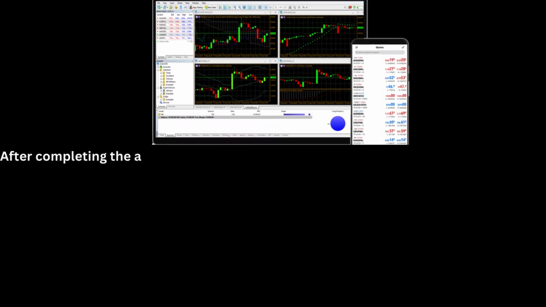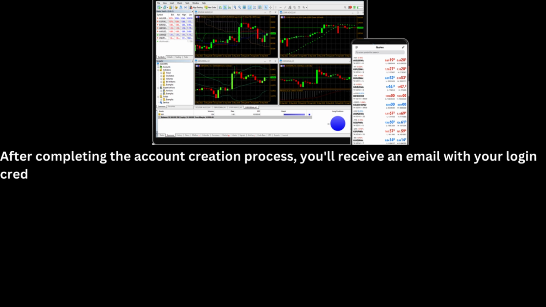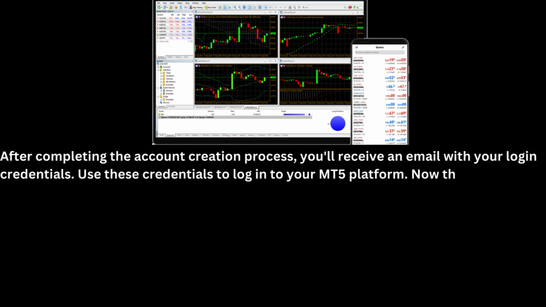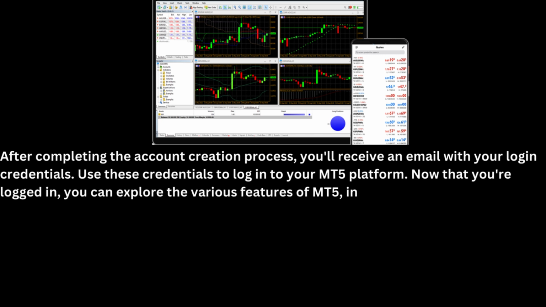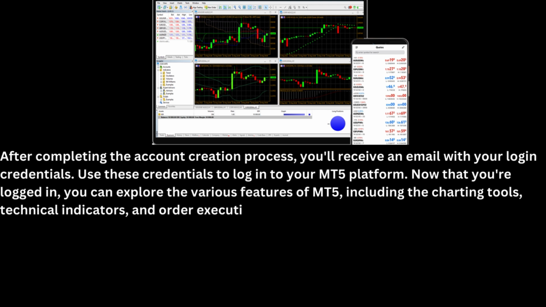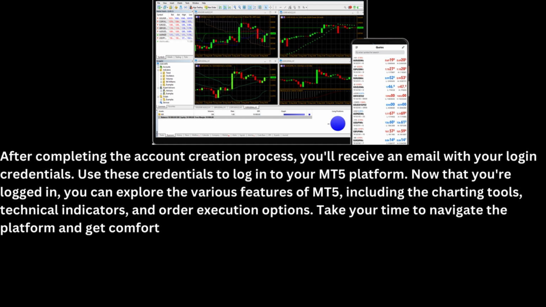After completing the account creation process, you'll receive an email with your login credentials. Use these credentials to log in to your MT5 platform. Now that you're logged in, you can explore the various features of MT5, including the charting tools, technical indicators, and order execution options. Take your time to navigate the platform and get comfortable with its layout.